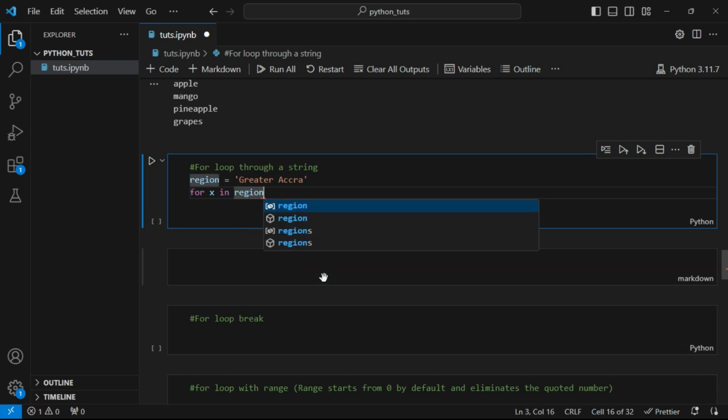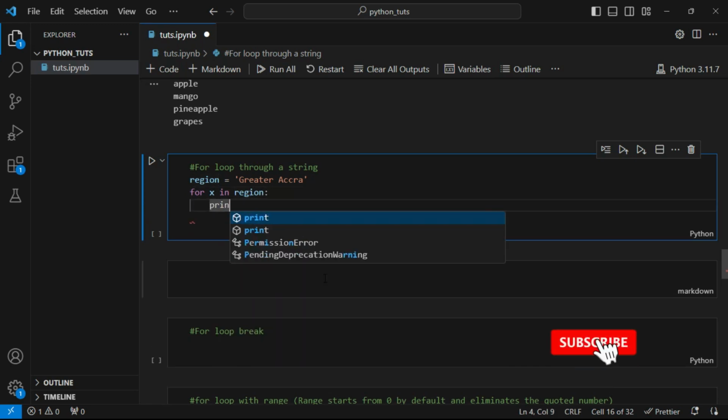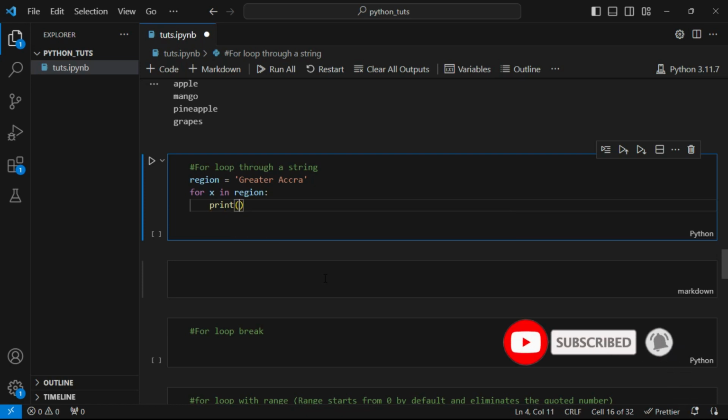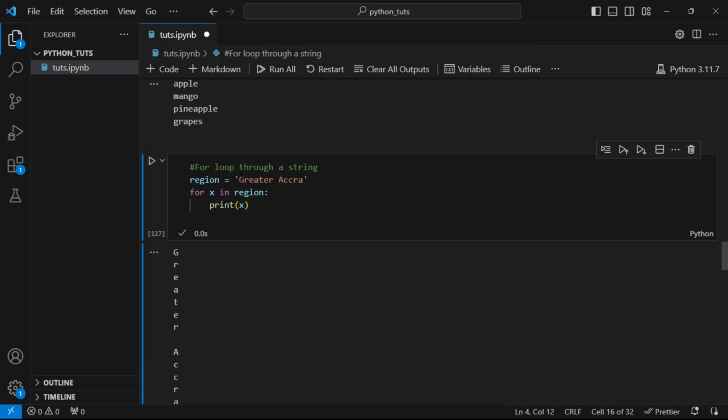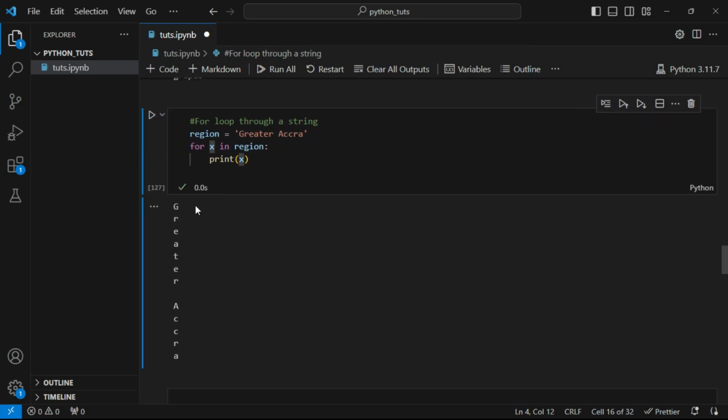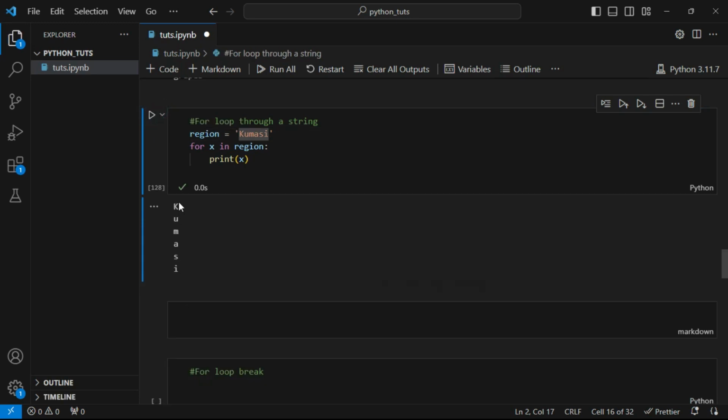what do we want to do? We want to print x. Always don't forget the colon. This will iterate through the word Greater Accra and list all the letters in this order. If I change this to, let's say, Kumasi, it will loop through and list the letters one after the other.